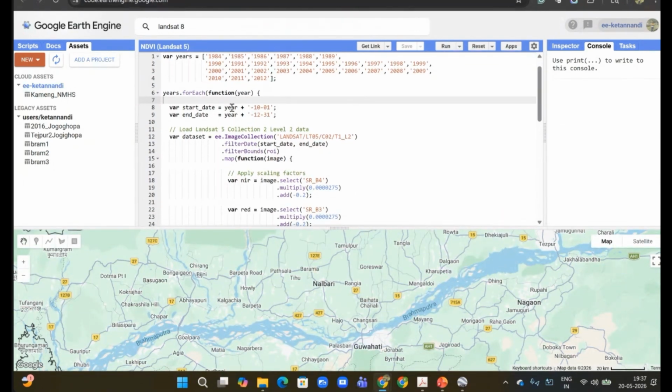Then the filter: I want only the post-monsoonal images, meaning after October, November, December. Why am I doing this? This is important. Whenever you are analyzing data, you have to identify in which period it will give you the best result. All the activity in a river happens after the monsoon. The monsoon comes and disturbs the river, and when the flood is receding, that is the time all kinds of activity are happening inside the river.